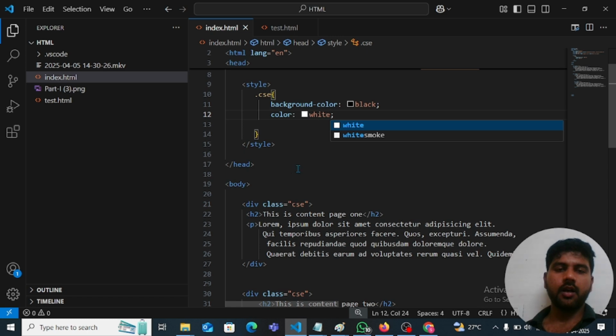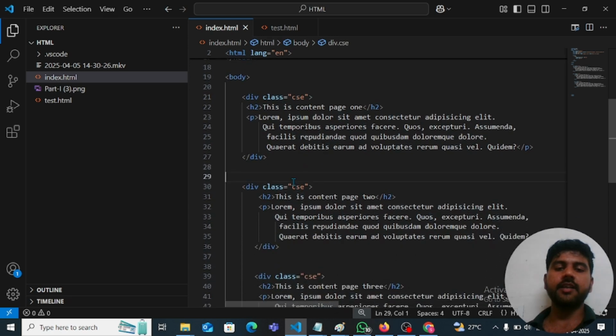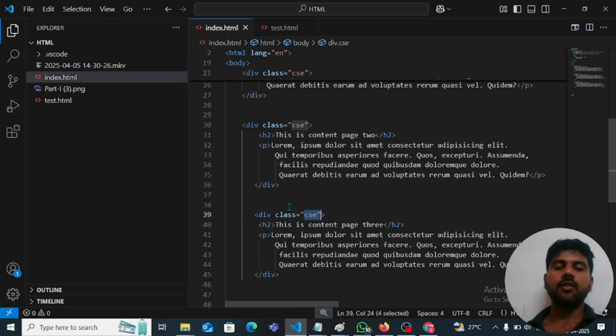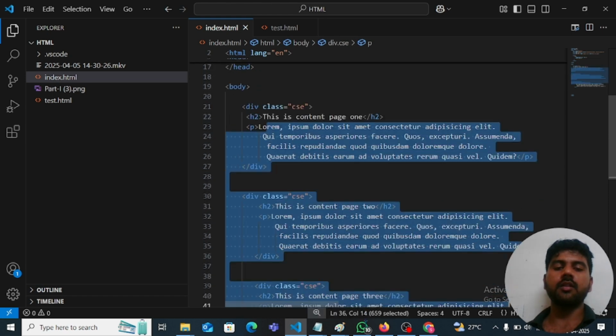Okay. So after adding all of these things, whatever class name I have here, like CSC, I'm calling that class name with a dot symbol. If instead of the dot symbol you call with the hash symbol or the dollar symbol, it won't be applicable. Okay. So this CSC I'm giving to my second container, and I'm giving it to my third container as well. So whatever styling I'm doing here, this same styling will be applicable to all three containers.